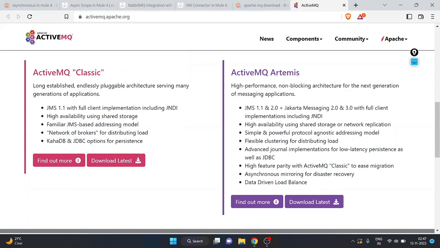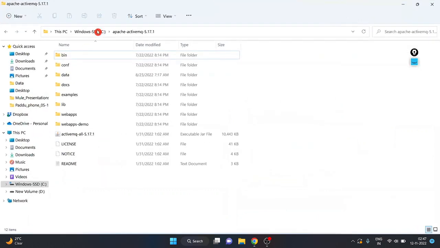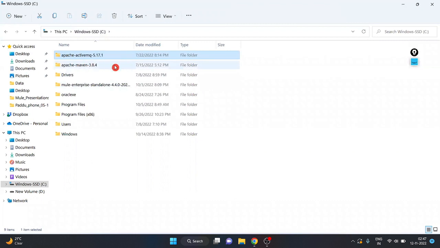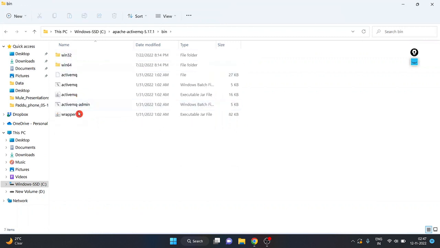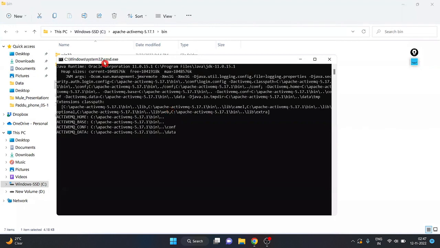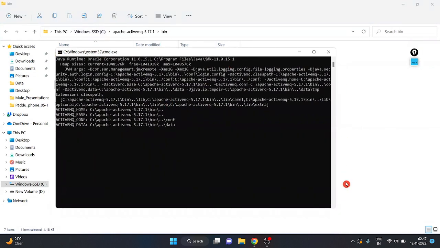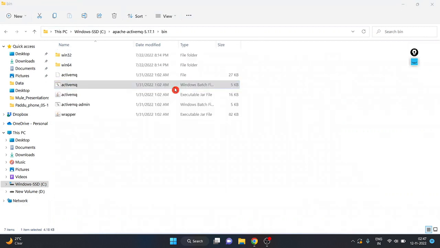Okay, I already downloaded it. I'll show you. Inside this comes a zip file. When we extract it, this is the way: Apache ActiveMQ. Here we no need to install any other software. We simply run the server: go to the bin, there is ActiveMQ, and we execute it. Double click on it. Now, whatever you are seeing in this window means you have just started your ActiveMQ server.